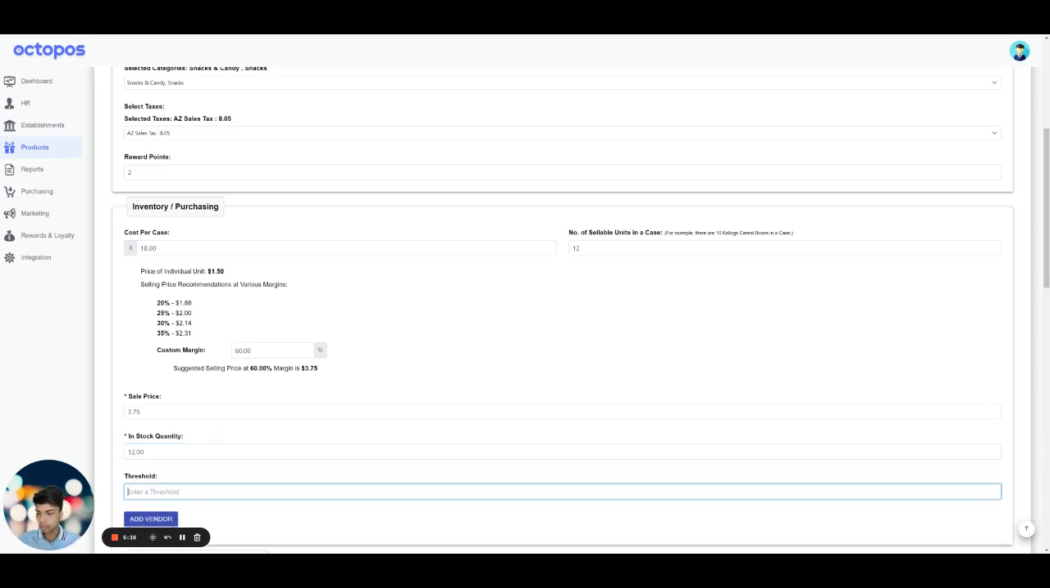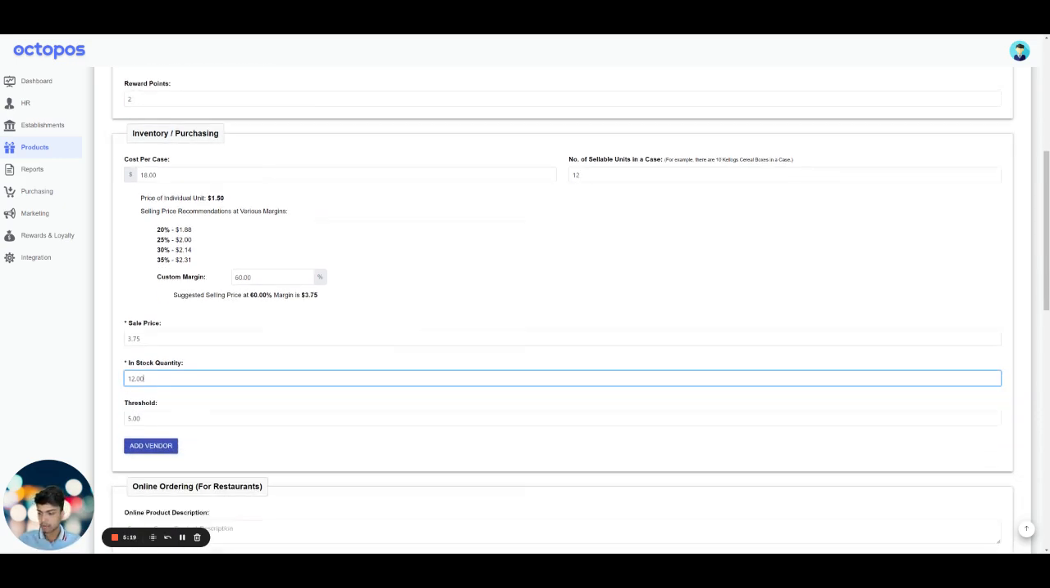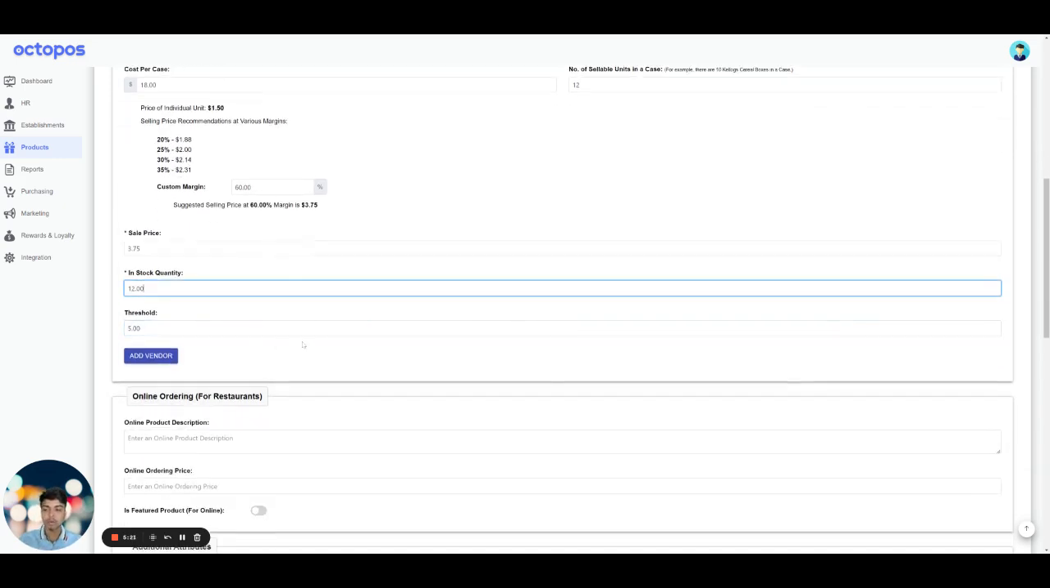We have 12 units and let's say a threshold of 5. What the threshold does for you is, whenever the inventory goes below it, so let's say you only have 4 Kit Kats left in your store, your weekly report will send you a notification that your Kit Kat is below the threshold level and you might want to order more. It also helps when you're making a purchase order. You have an option to just order everything that is under threshold, so you don't have to go through the inventory.